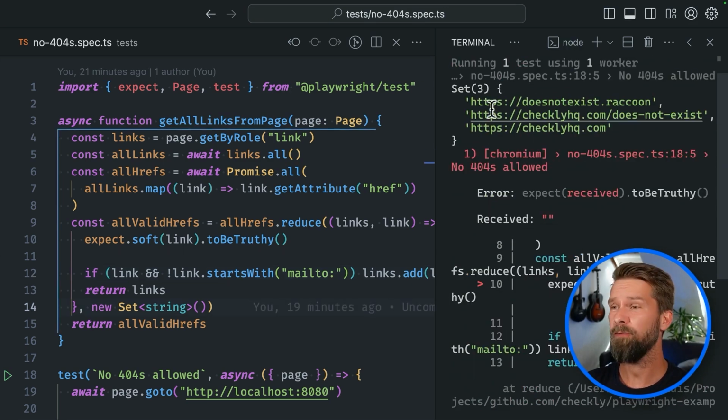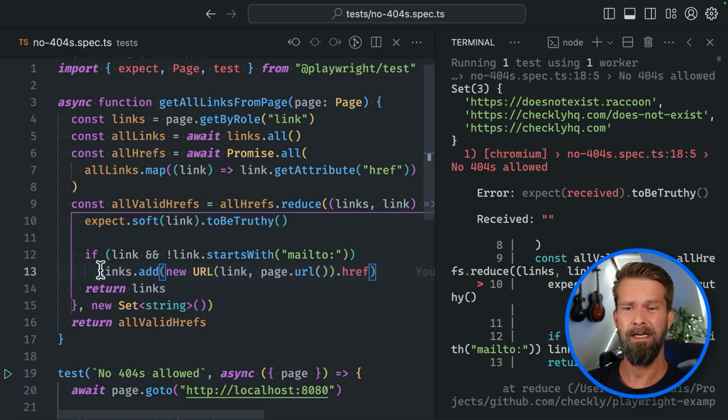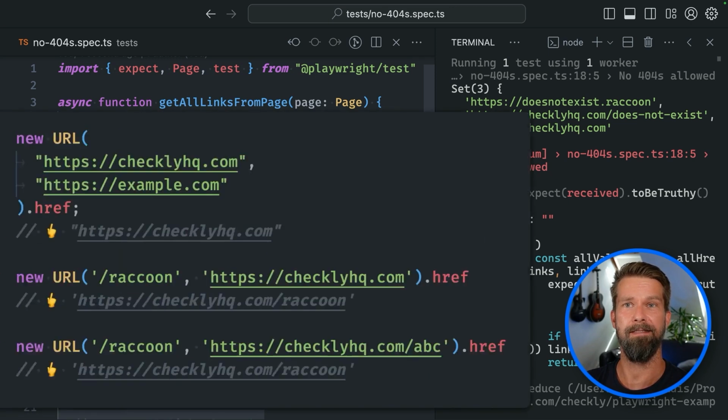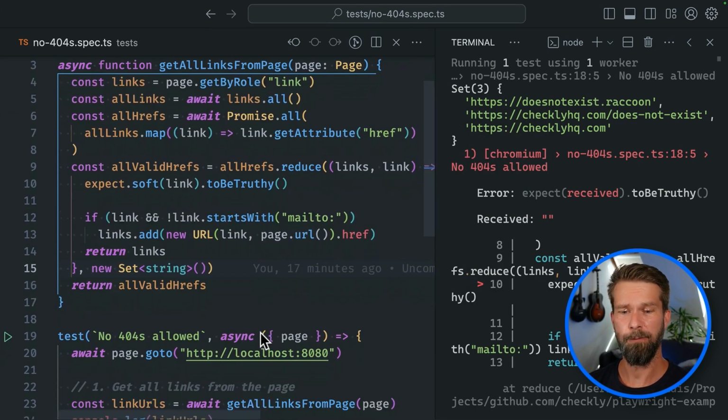And now as the last step, I want to change how we add these strings to our set. So let's add this one. And this one looks rather cryptic. So let me explain to you what new URL does in this case. When we extract all these href values from really any website, it could be that we're discovering relative URLs, like this /raccoon over there. By using the URL constructor that is built into JavaScript, we can normalize these URLs to always include a proper protocol and make them absolute. We will need that in just a minute to make some good old HTTP calls. But now I think we're done here and we can move on.